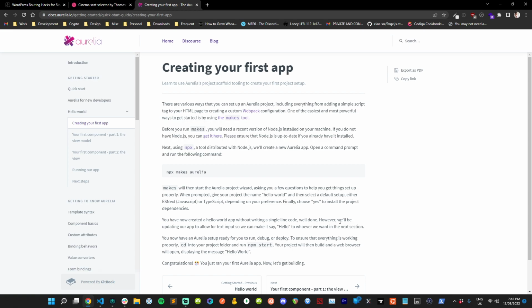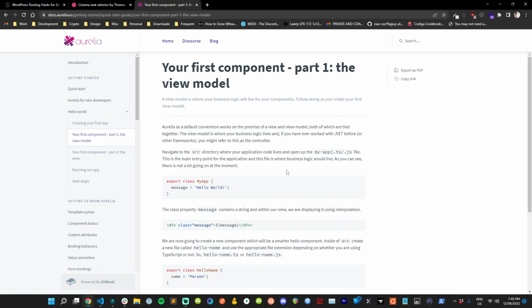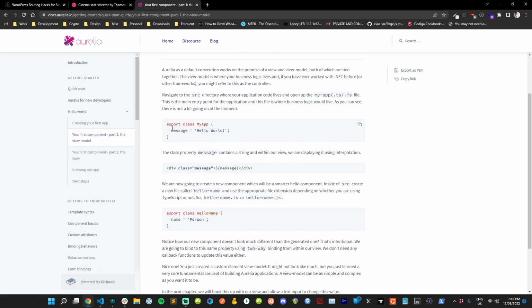Makes is a package basically that allows you to call a scaffolding repo in this interesting situation with the Aurelia one. And basically it gives you a CLI without having to install one. So you can see in the case of this Hello World component, it's literally a class.